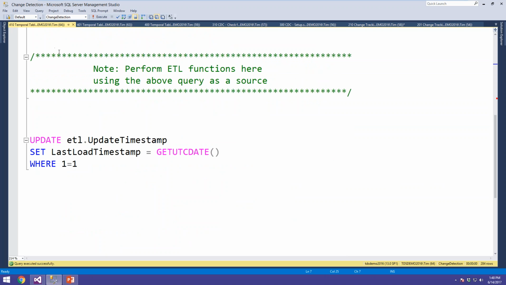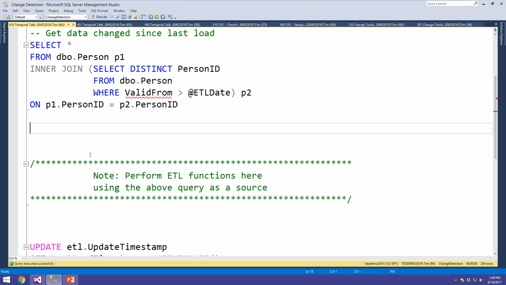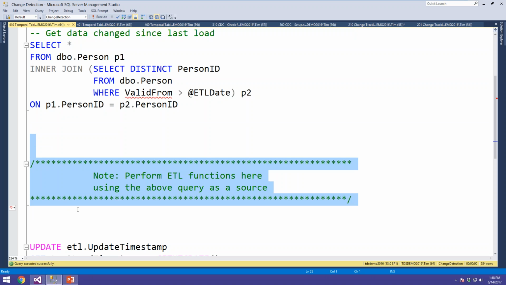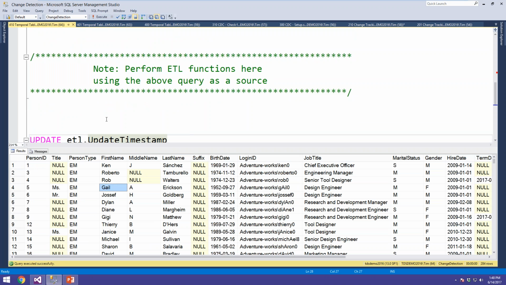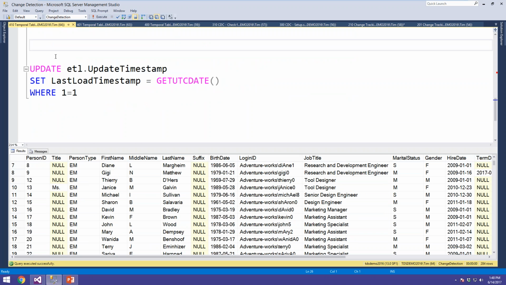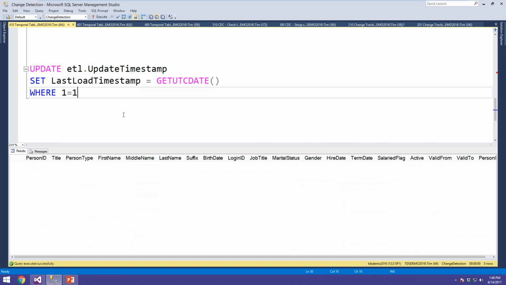Once we're done with the ETL operation, our source query is here, our ETL operation would take place here, whether it's an SSIS package or some other mechanism, and then we update that timestamp. So if I run this, I'll see those results. Now that we've updated that timestamp with the current date, if I run that again, I see no results because we haven't processed anything further since that last update. I can jump back over to my update query, run that again, and then I would see some results in that history table. But for right now, because we're limiting that to the last load timestamp, we're not seeing any of that.